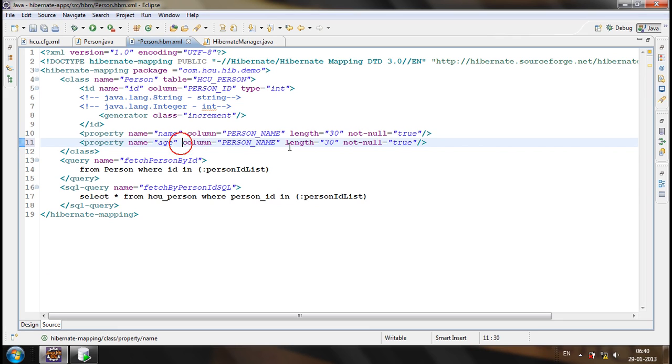Do we need to specify the column? Is it enough, or do we need to specify anything else?